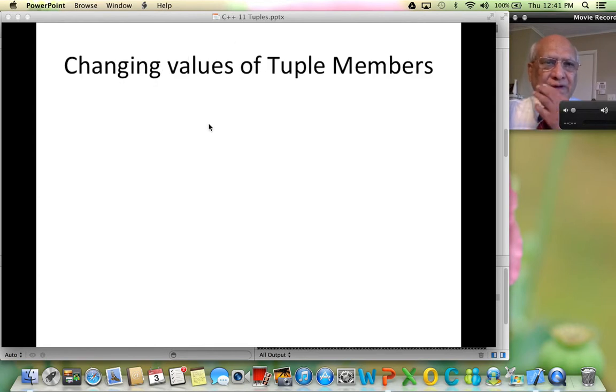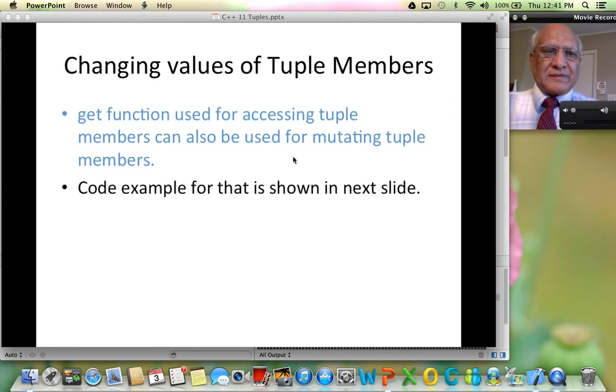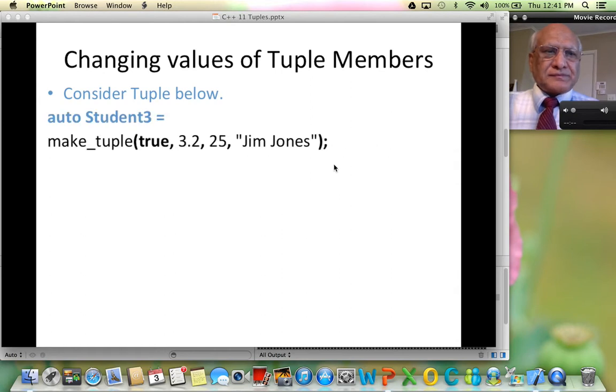You could change the value of tuple members, and interestingly enough, the get function is also used for changing, or mutating, the tuple members. We show the code example first here and then in Xcode. Consider this tuple below. Student 3 has 4 things. True means Jim Jones is a graduate student, GPA of 3.2, and age is 25, and this is the name.